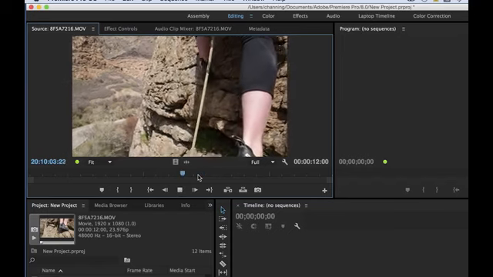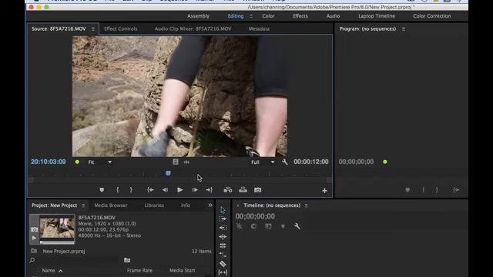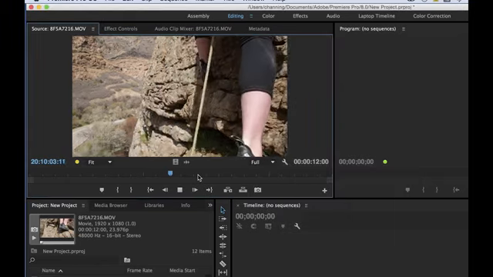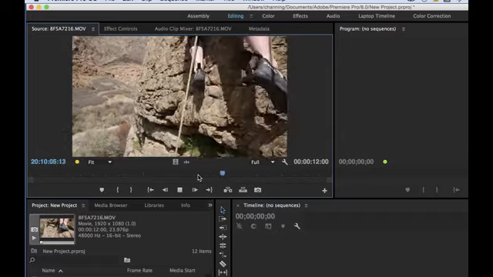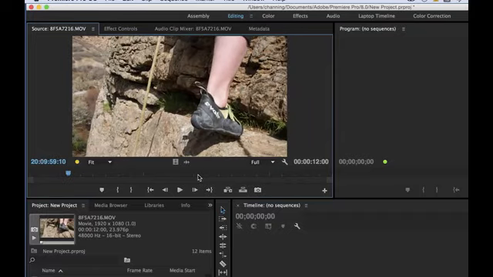J to rewind, K to stop. So JKL works for rewind, stop, and forward, but if you hit J and L a bunch of times, it's going to go faster and faster and faster. Once you get used to that, it's really nice to be able to scrub through clips and stop, rewind, stop using JKL. Now if you want to fine tune where you're landing, you can do it frame by frame.